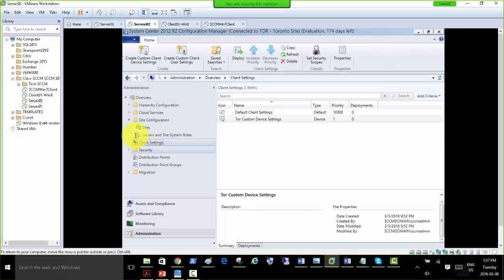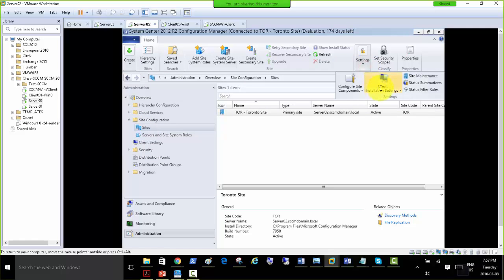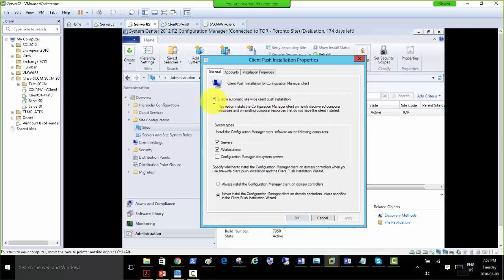So client settings, no, it's not the client settings. If I go to sites here, and go to client installation settings, click here and click push installation. If you click that, uncheck enable automatic site-wide client push installation. In most of our labs, we would want it to be checked because we're going to be doing a lot of messy labs here, which would require troubleshooting as well. In every lab, our clients need to have the SCCM client.